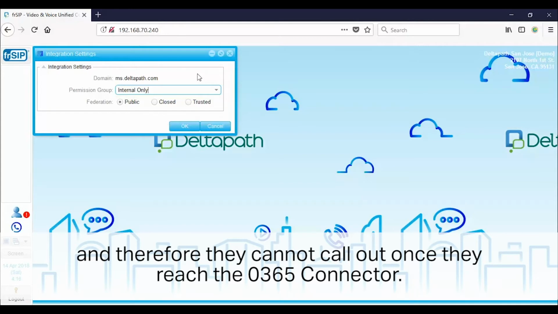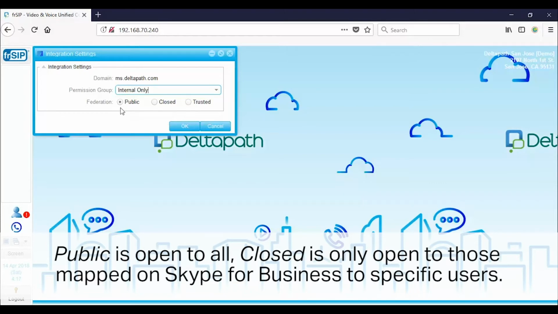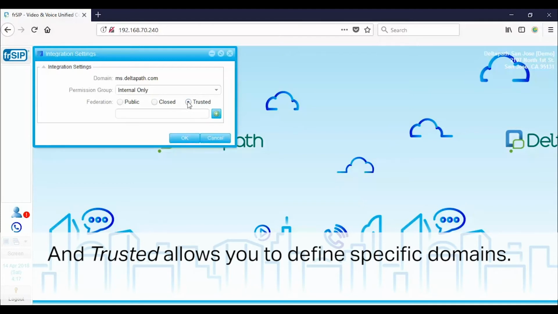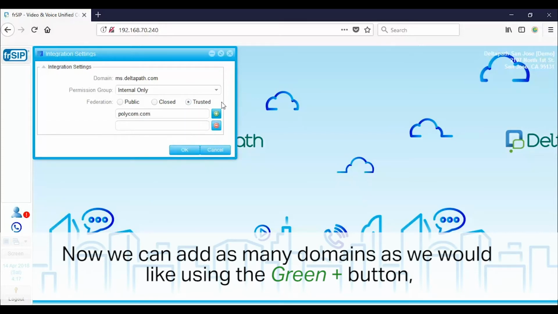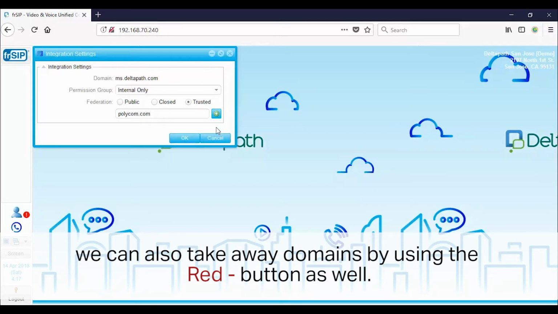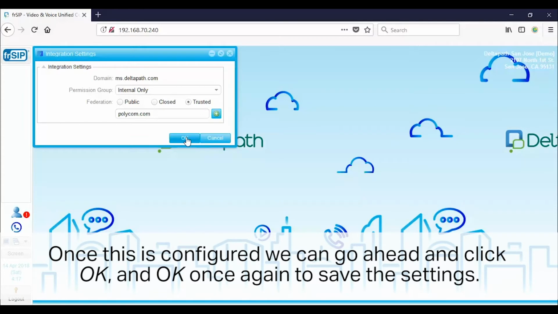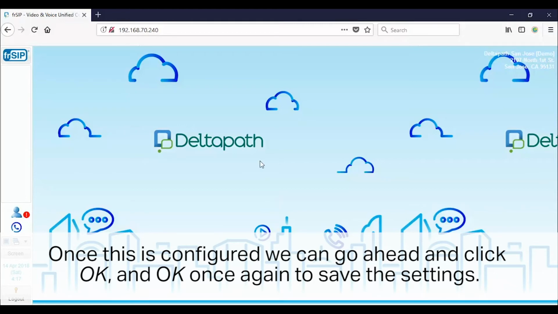For federation, there are three settings. Public is open to all. Closed is only open to those mapped on Skype for Business to specific users. And trusted allows you to define specific domains. Now we can add as many domains as we would like using the green plus button. We can also take away domains by using the red minus button as well. Once this is configured, we can go ahead and hit OK. And OK once again to save the settings.